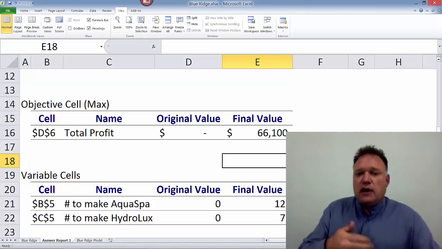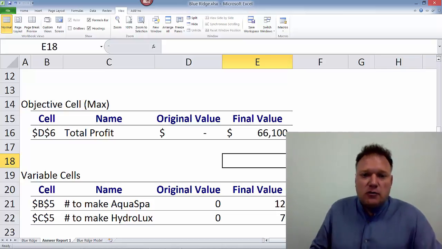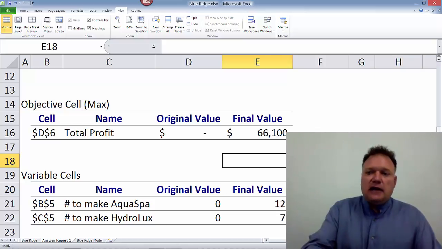So in that case, when I run it with maybe a little bit more of one resource or the other, don't do two changes at once, do one change at a time. I can compare the original value with the final value and see how it did. So that's the answer report.